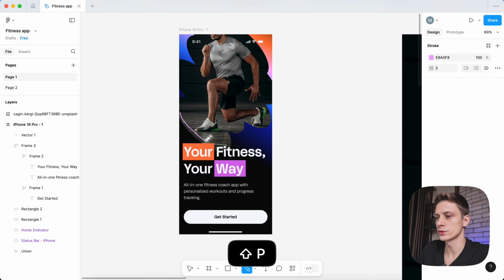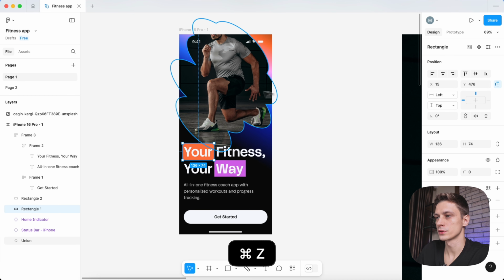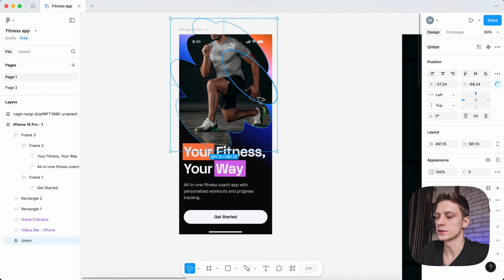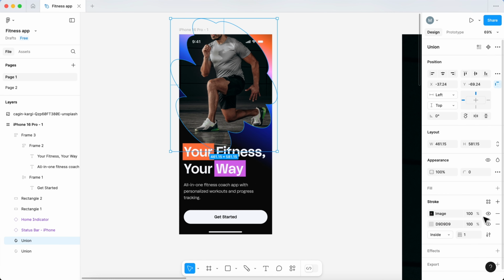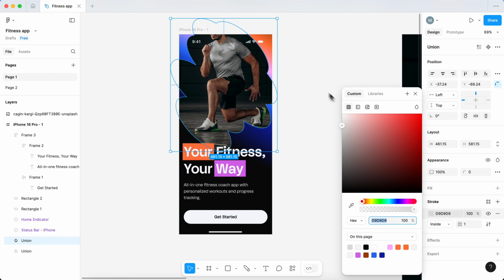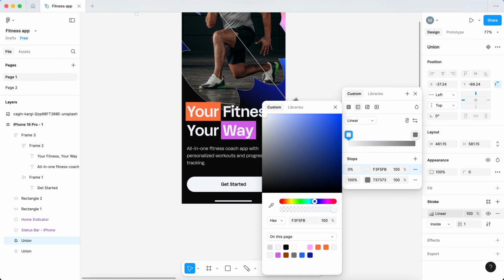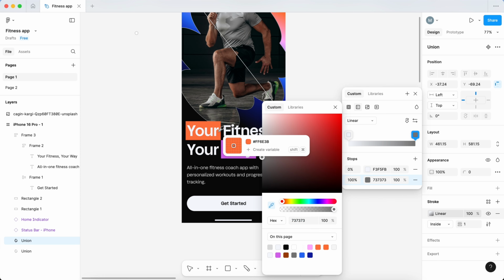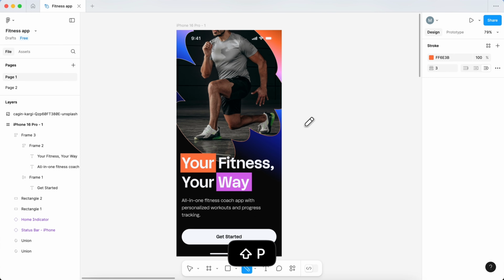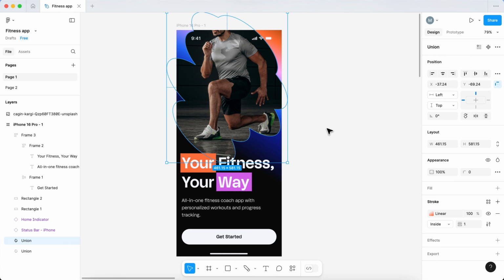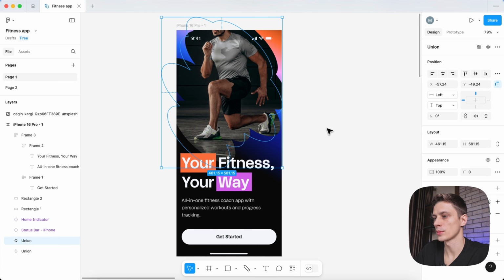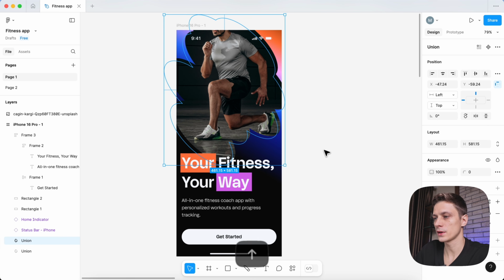Right now I want to duplicate this shape. To do it, just select it, hit Command D, then use shortcut Shift X. It will swap fill to stroke. Let's remove our image layer from the stroke here, and let's add another gradient here from this off-white to probably orange color, like this. It gives an extra depth to our visual. Let's shift it a little bit to the bottom, probably not that much. Yeah, I think something like this looks great.